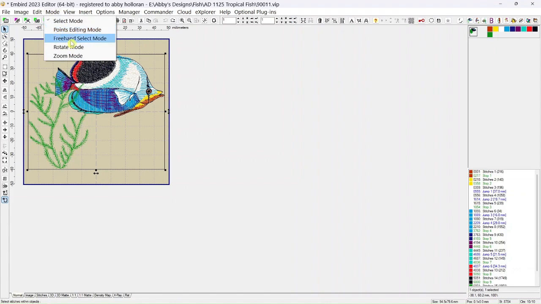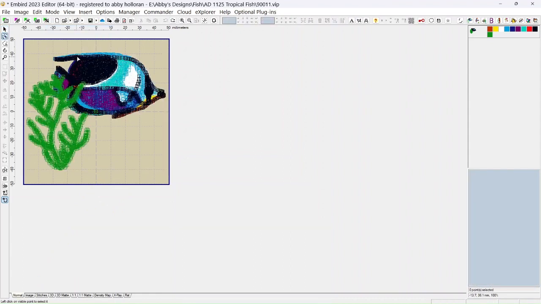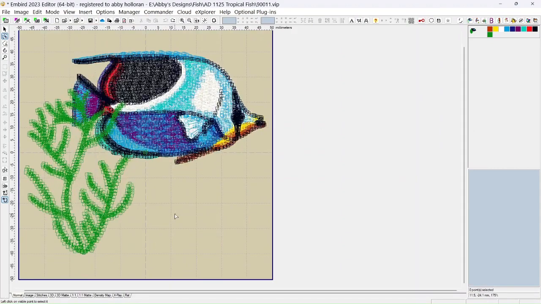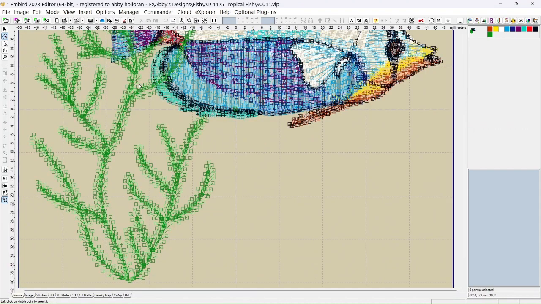So back under mode, we have the points editing mode. And to use the points editing mode, you must be in the normal view. If you're in the 3D mat or any of these others, you're not going to see the stitch points. So I'm going to click on points editing mode, and you see my fish appearance changed drastically, and so I can zoom in on my fish, and then I see all these little boxes here, and each box represents a stitch point, and so I can move these stitch points.